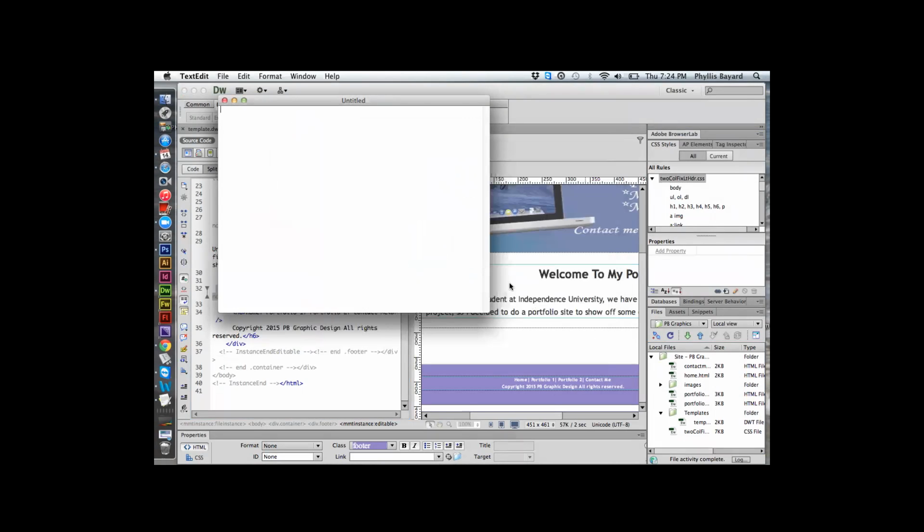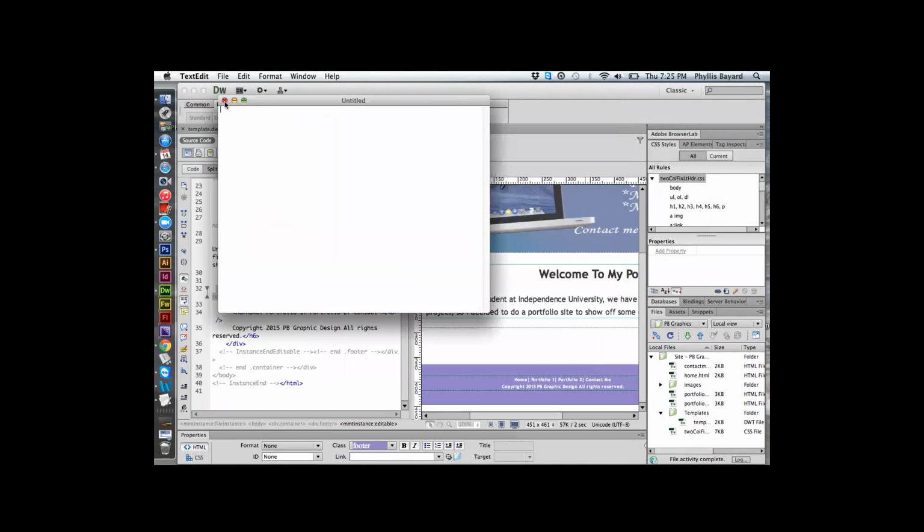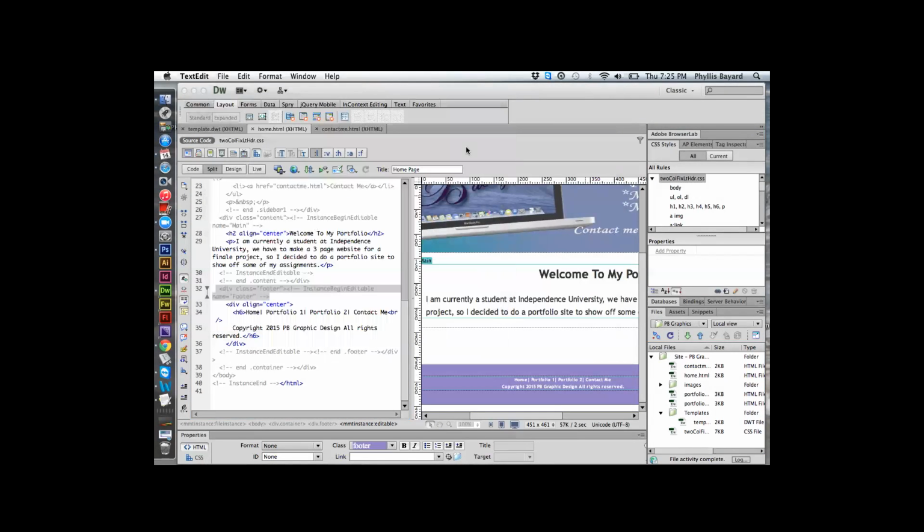Come on, baby, work. Where is it? I don't know. Same thing. Says it's locked. Yeah. Okay, go ahead and close this. I tried to fool it, but it didn't let me fool it. Don't save. Well, this is a little bit crazy. Looks like I'm going to have to go in and just do it all manually.